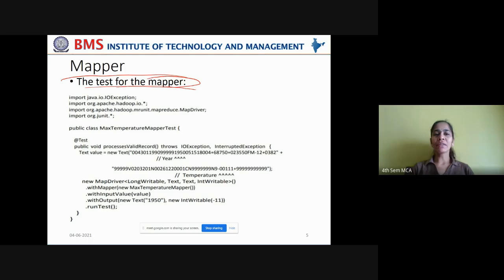Now we are going to write the test for the mapper. For this, we are importing the Java IOException class, the org.apache.hadoop.io classes, and org.apache.hadoop.mrunit, which has a sub-package mapreduce from which we are importing the class MapDriver. Again, we are also importing JUnit because MRUnit can't be used in isolation. It has to be used in conjunction with JUnit. You have to import org.junit and all the classes of this package.